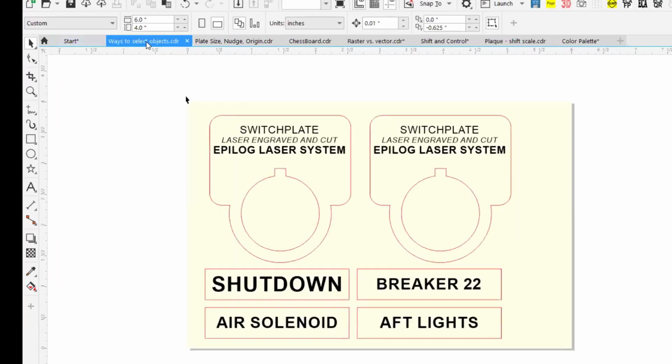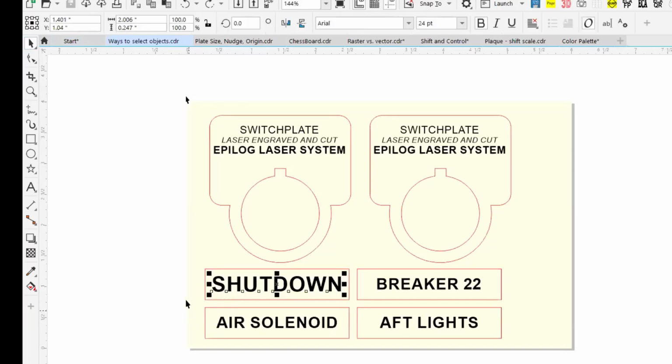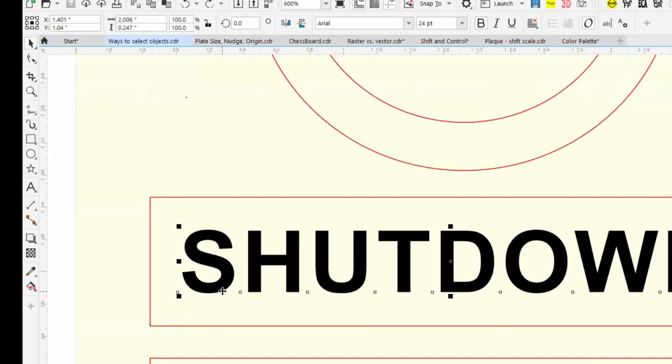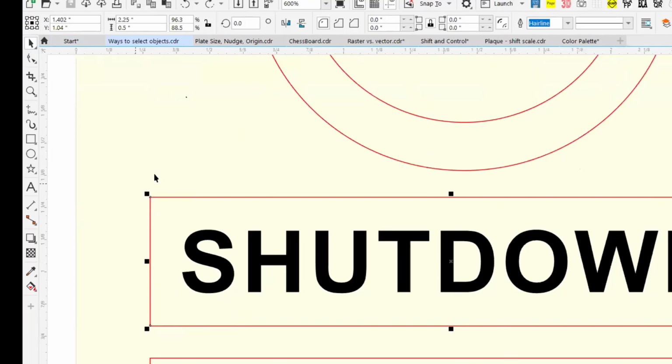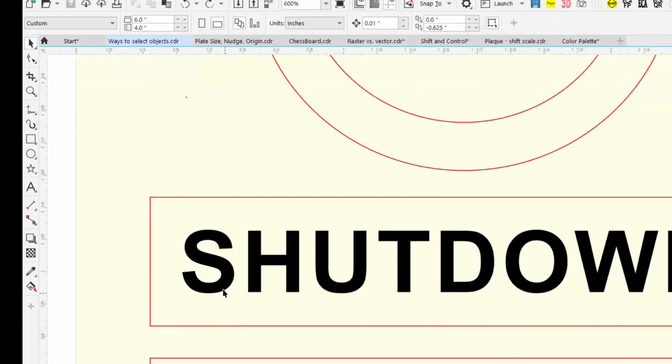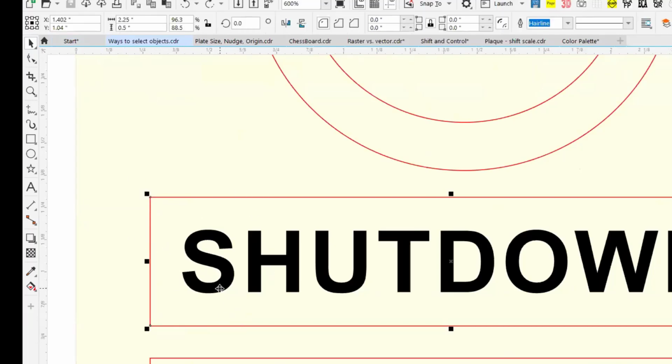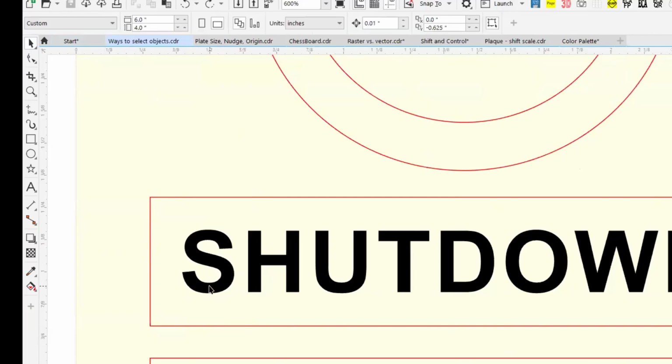Let's get over here and let's talk about different ways to select items on a page. So of course, the traditional method with our pick tool, we can just click on something and we can select it, okay? So again, I have to make sure that my cursor is actually right on the object I want to select. If for some reason I was away from it, it ends up selecting the box instead of the text. But if I'm right on that text, it will, of course, select it.